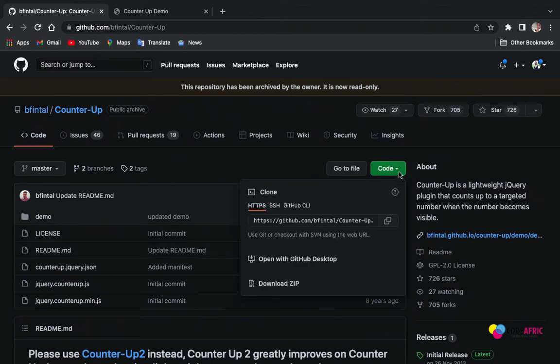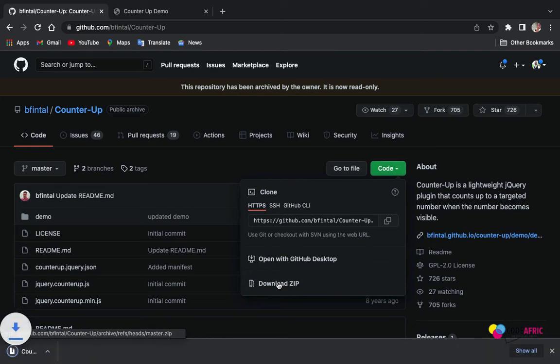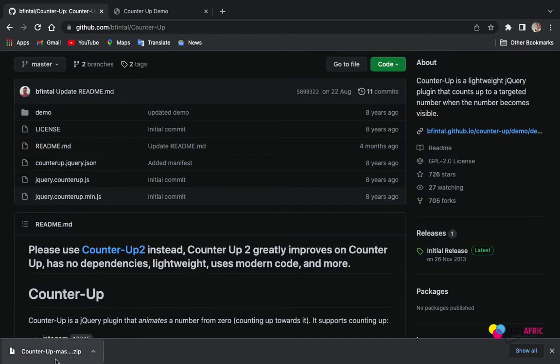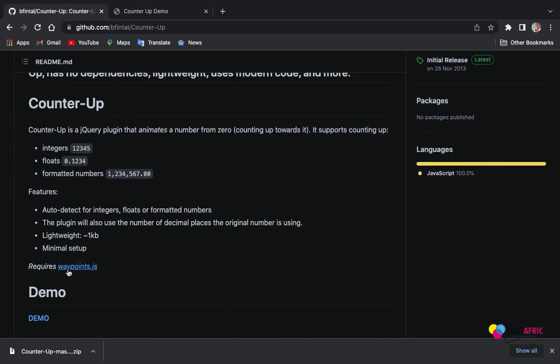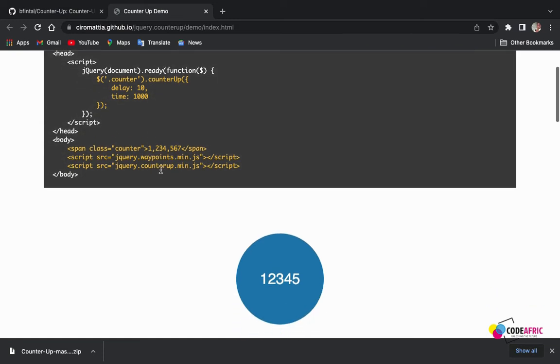So you hit here and come to download. Let's download the zip file. Hit on it and wait for it to download. Okay, it has been downloaded successfully. Now, after the counter app is downloaded, let's scroll down a bit, and we can see that we have a requirement for waypoint.js. If you check the demo again, you can see that apart from the counter app, we will need the waypoints also.